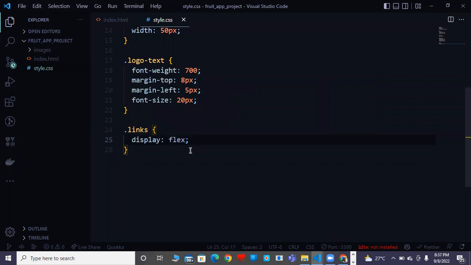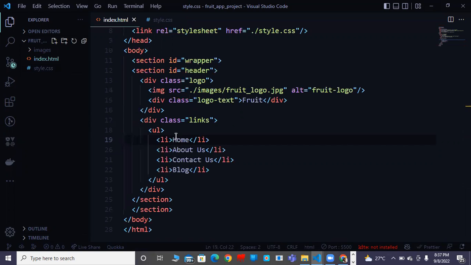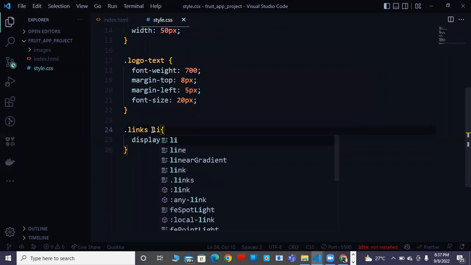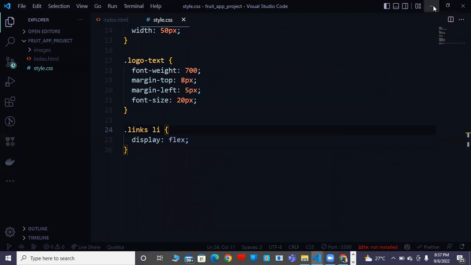Sorry, we didn't link it well. We only targeted the container, that is this div class links, but we didn't target what is inside, the LI, the list items. So I meant to target the list items. Let's see if it will work directly without any issues.